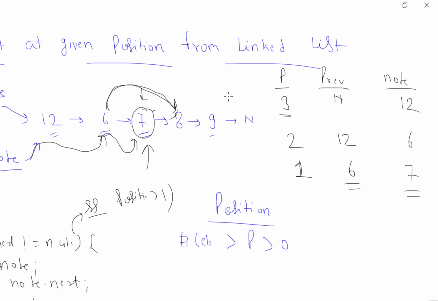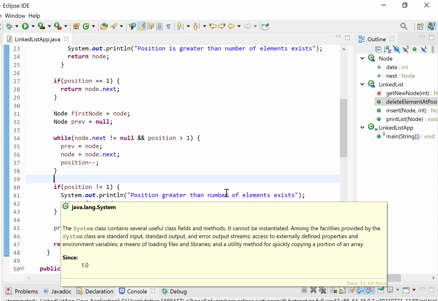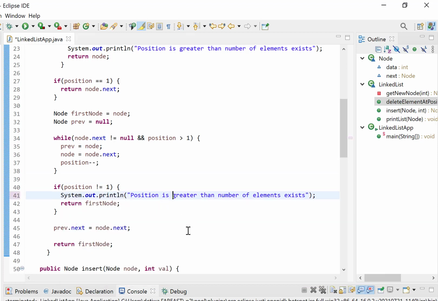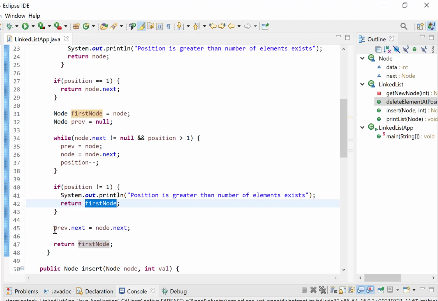So in this case the position will be greater than 1, because we are reducing the position by 1 as we go. If position is still greater than 1, it means this position is not valid. The position is greater than the number of elements that exist. So in this case we'll just return the first node. That's all, right? Otherwise, we just set previous of next to node of next, and then we return the first node. This will make sure that it deletes the element from the given position in the linked list.